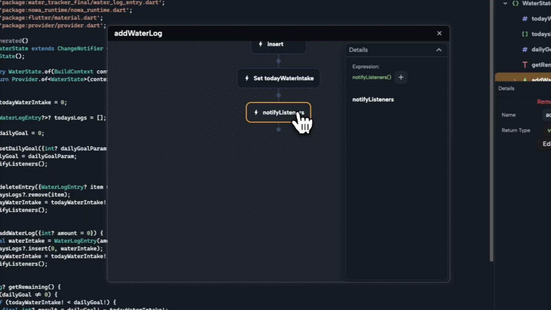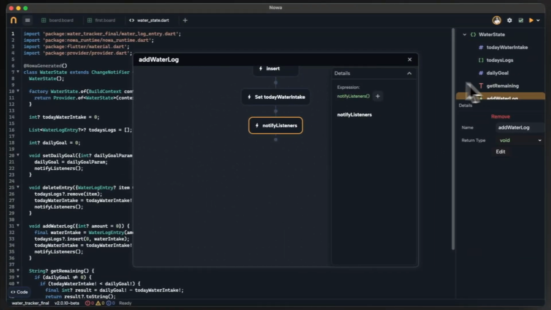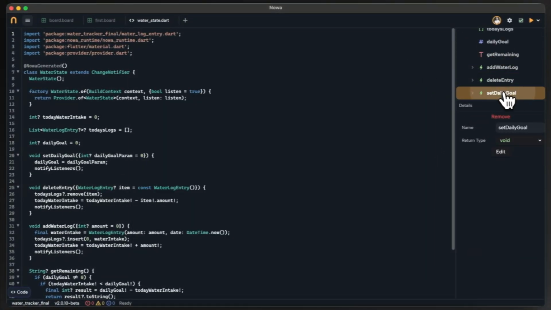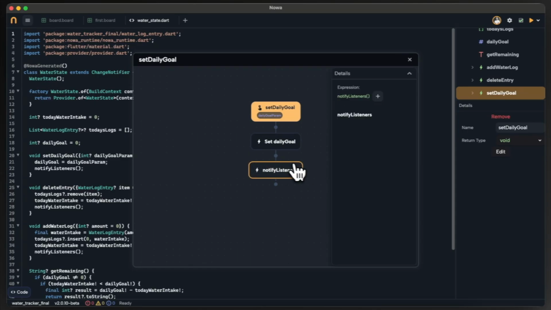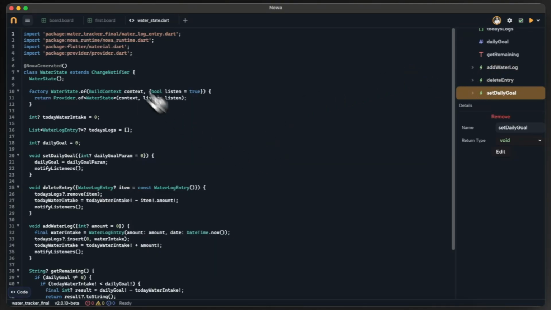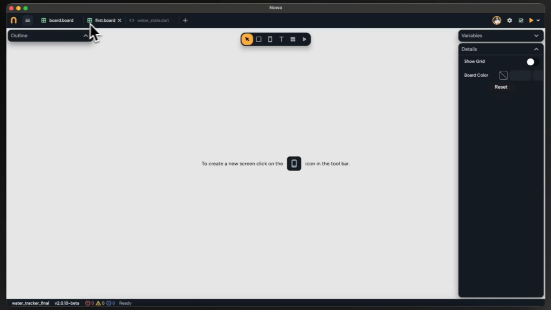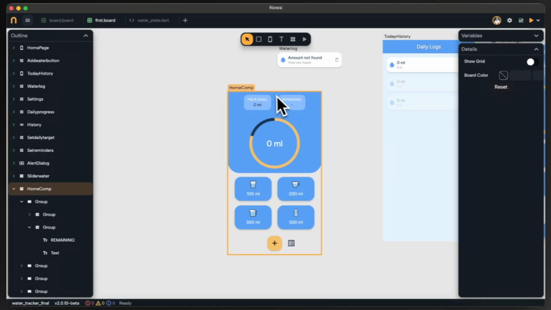So when we are adding a water log, or when we set a daily goal in the other function, we're both calling notify listeners. So anyway, we are updating the UI when any change happens in the daily goal and the adding of the water log. That's why we can see the number being updated inside the remaining, even though we're not calling any type of notify listeners for the function.